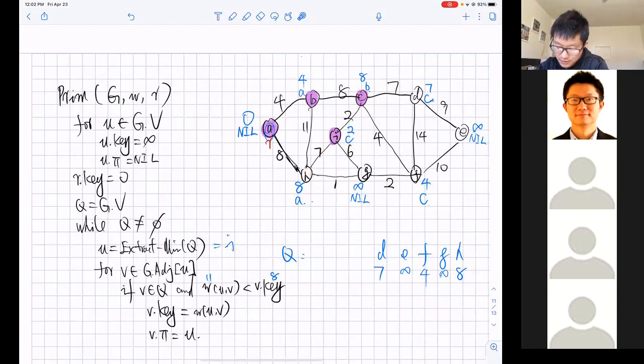So let's check either H or G. Let's say for example we start from H. Can we reduce the key for H? Currently it has a key that is 8. The edge weight between this node and H is 7. Can we reduce it? Yes, we can reduce it by 1, so it becomes 7, and then we update its parent to I.